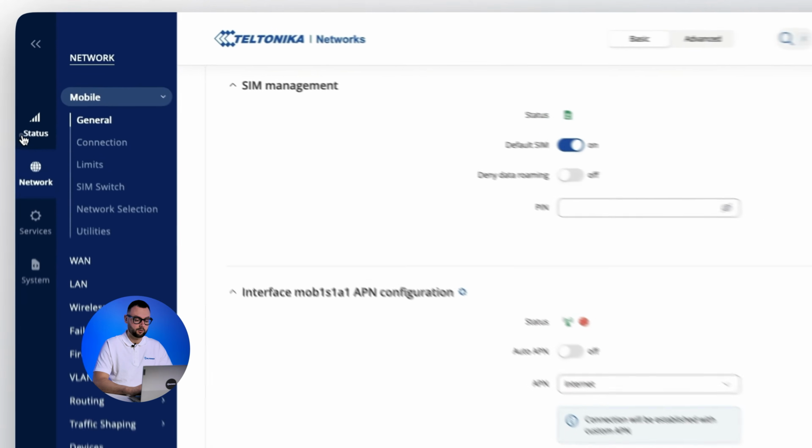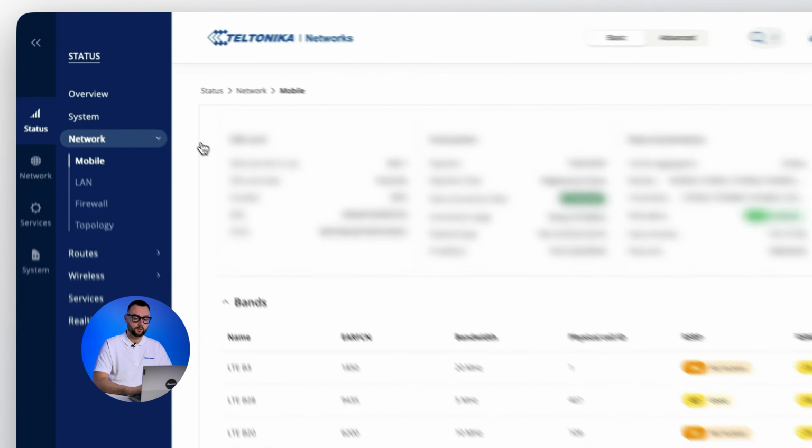Normally, setting a custom APN should restart your device mobile connection, but you can also do it manually by navigating to Status, Network, Mobile, and clicking on Restart Connection. Whether you're using Auto APN feature or setting a custom one, staying connected with Teltonika networking devices is easy.